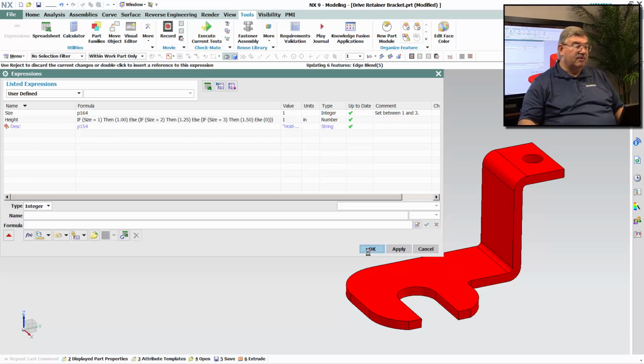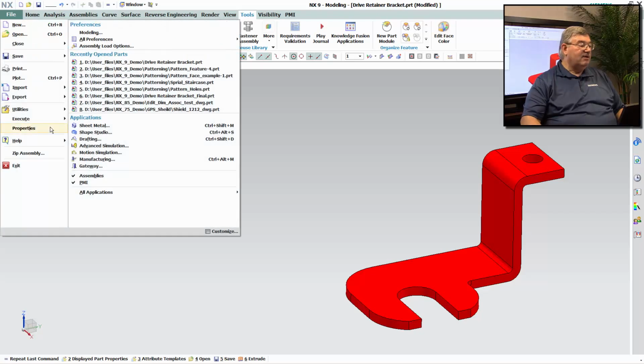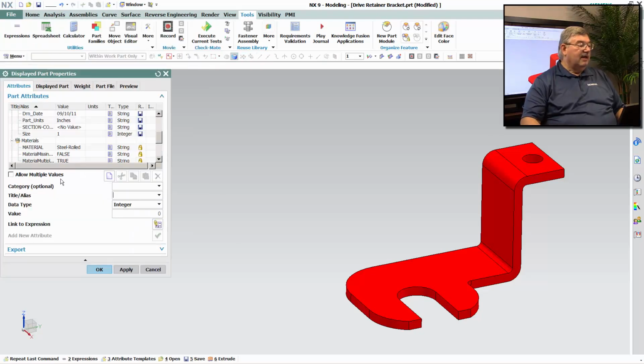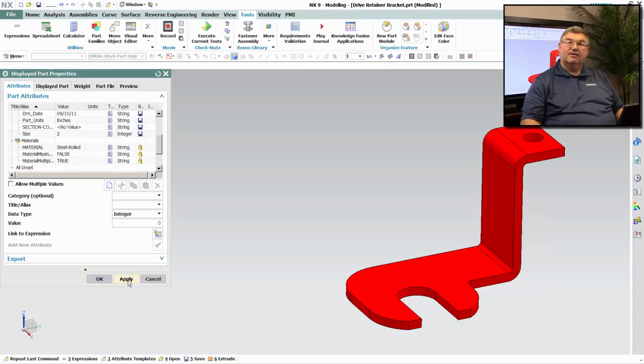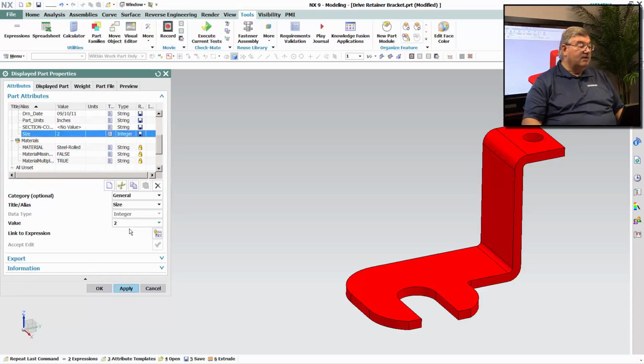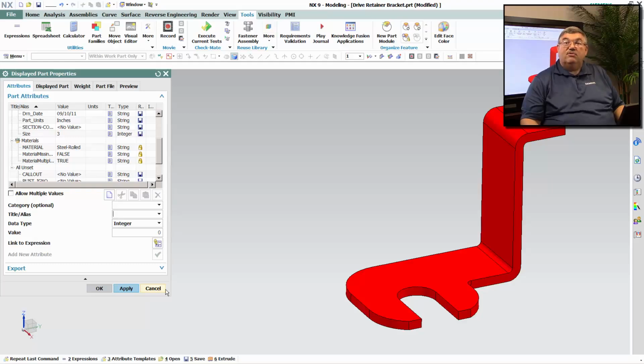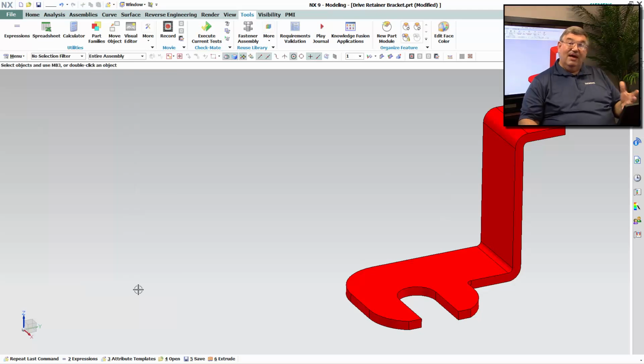So now if I leave here and go back to properties, and go into that attribute and pick, let's say, 2 and say apply, you see now, and you notice I can only pick 1, 2, or 3. So I'm always going to get the right answer. And the attribute is maybe a simpler interface for somebody to understand who's not that used to using NX.